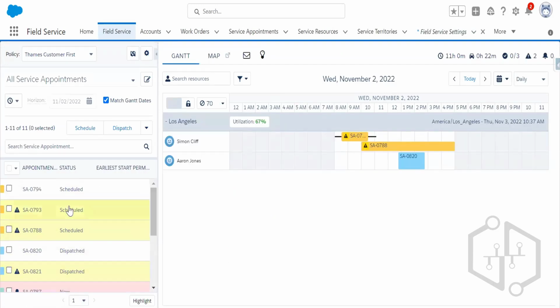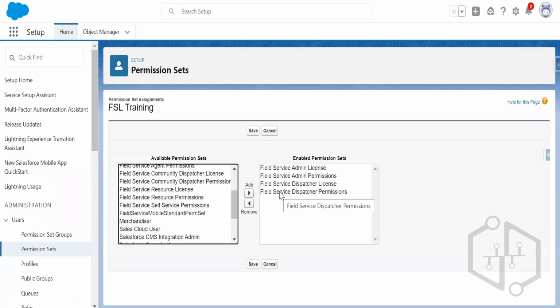It lets you see all the service appointments, which we will discuss one by one. To access it, you need to assign that persona the field service dispatcher license. This provides access to the dispatcher console, and the dispatchers need it.